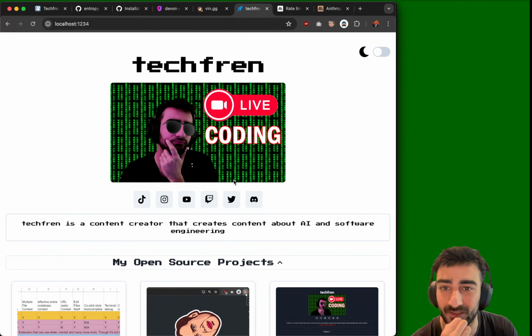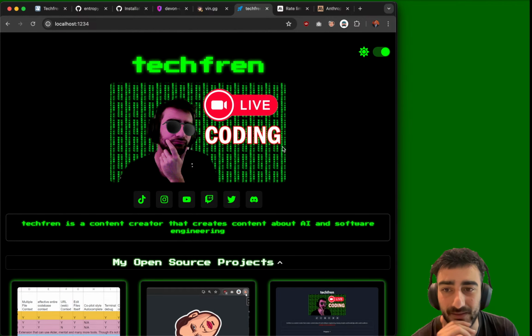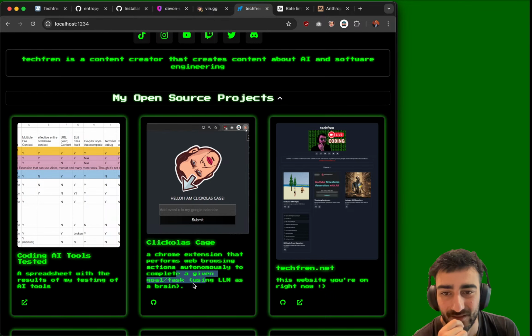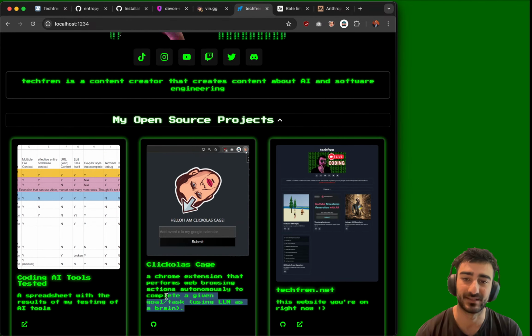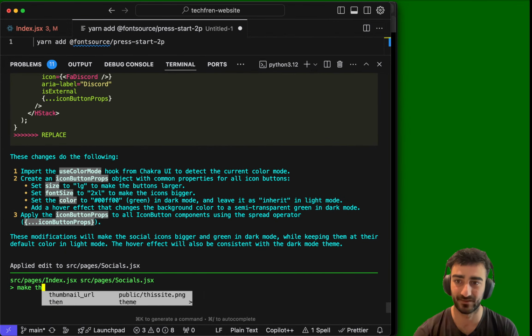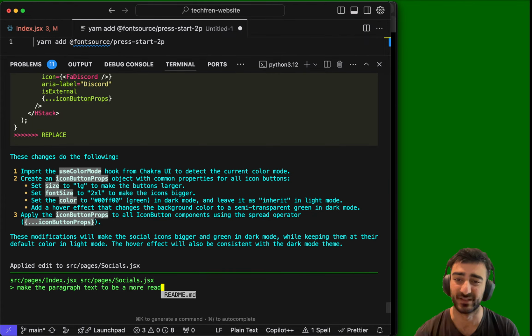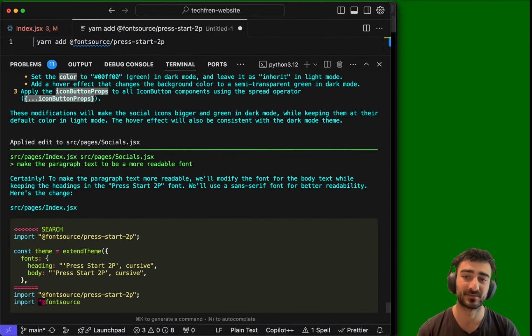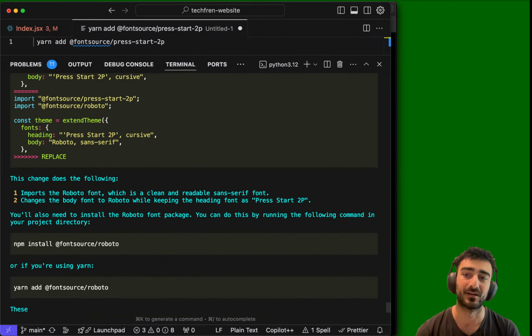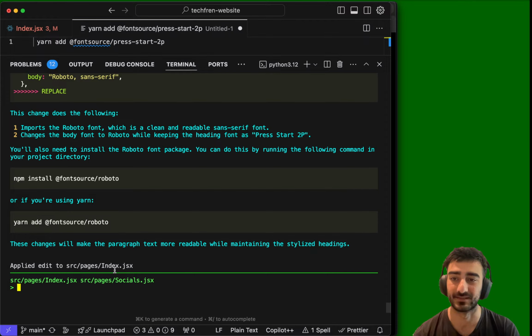Let's see how it looks in light mode. Really good. Yeah. I don't like the font for the P text. So I'm going to say make the paragraph text to be a more readable font. I don't know. This is kind of subjective. I wonder what it's going to pick. Okay, so it's saying use Roboto, and it wants me to install Roboto.